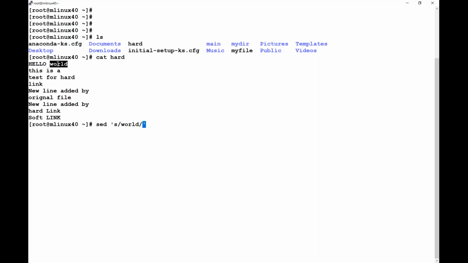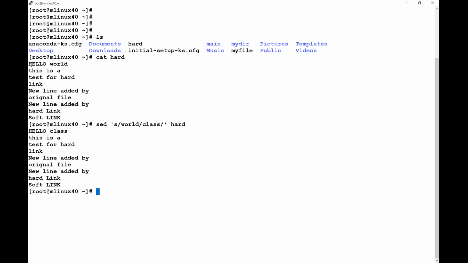What is that word? For example, I want to say hello class, right? Instead of world, I need some other word, that is class. And give a slash. So we need to give s, then slash, the word, slash, the new word, and close it again with slash, followed by a single quote. Now, which file do you want to make the change in? I want to make the change in a file called hard. So you see, earlier the first line had the word world, which is now replaced with a new word called class.